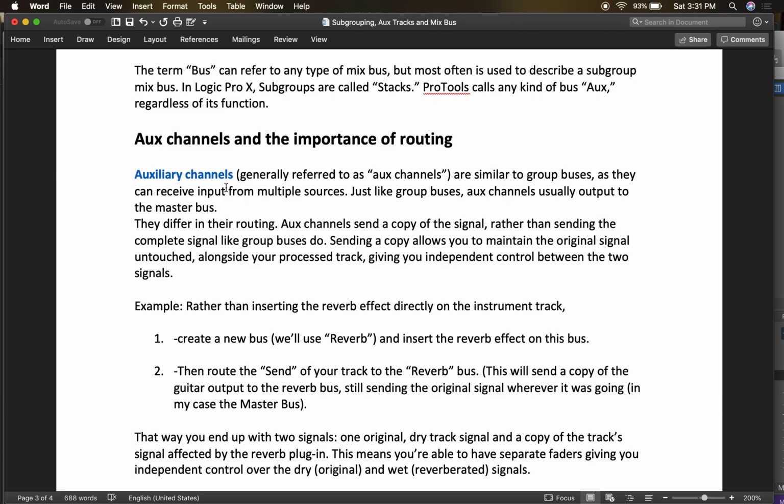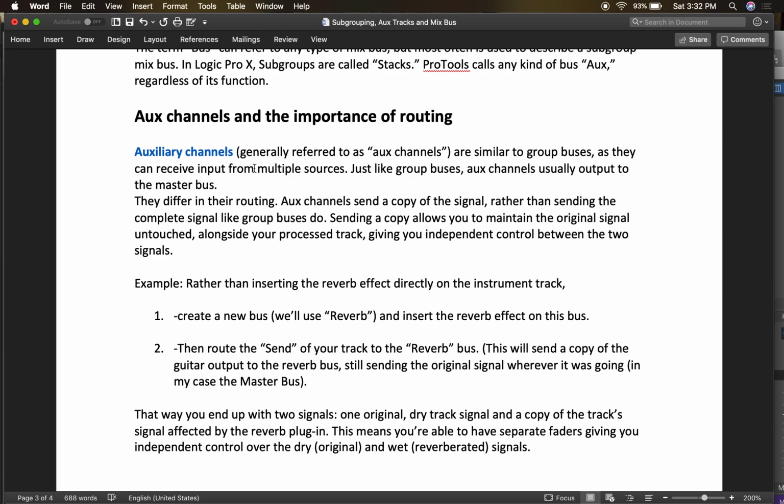Auxiliary channels, referred to as aux channels, are similar to group buses as they can receive input from multiple sources. Just like group buses, aux channels usually output to the master bus. They differ in their routing. Aux channels send a copy of the signal rather than sending the complete signal like group buses do. Sending a copy allows you to maintain the original signal untouched alongside your process track. So hence the word parallel compression or parallel effects, right? Giving you independent control between these two signals.